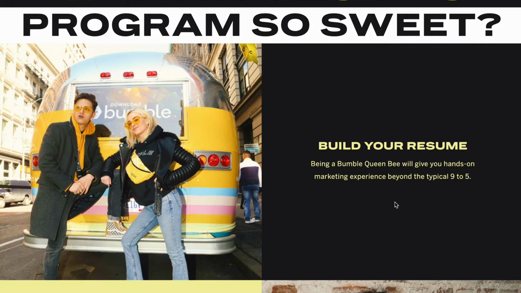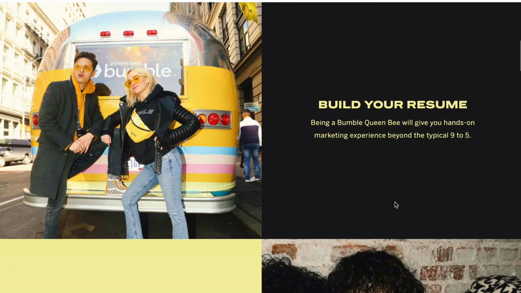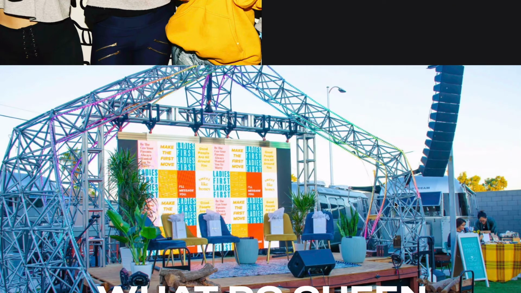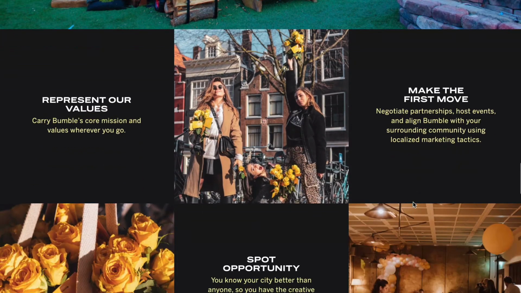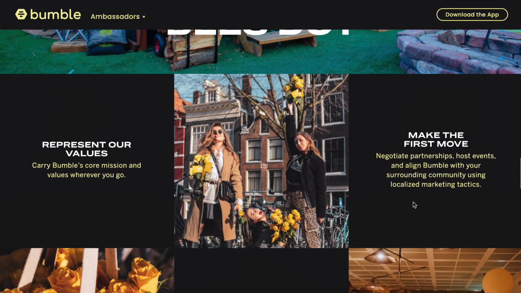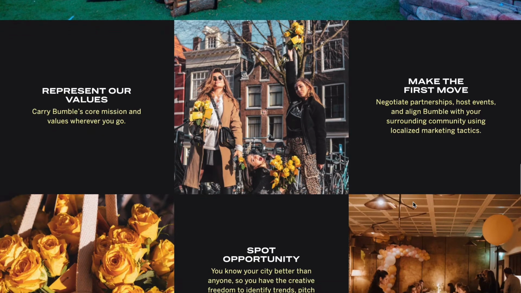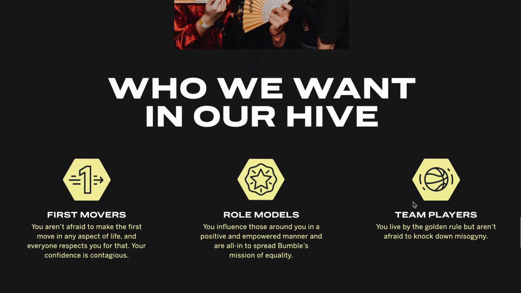It speaks to them. And then you really want to emphasize what's in it for them. And so they go through the benefits here. You can build your resume. You can network. You can have a great, fun time. And they show images and pictures of what it's like. And so it's actually something that's happening in the real world. And then here is where you talk about what the job is going to entail. So represent the values, make your first move, spot the opportunities, hype it up, and have fun.